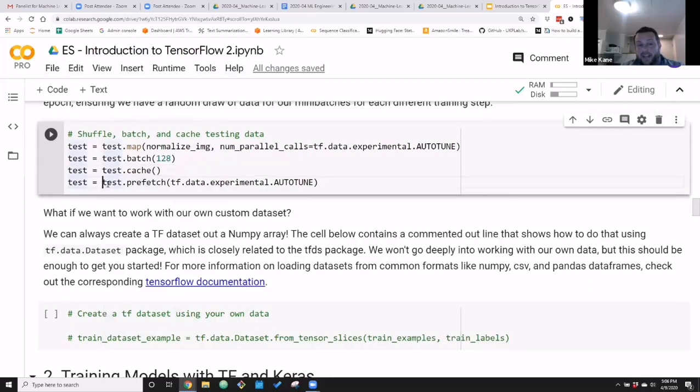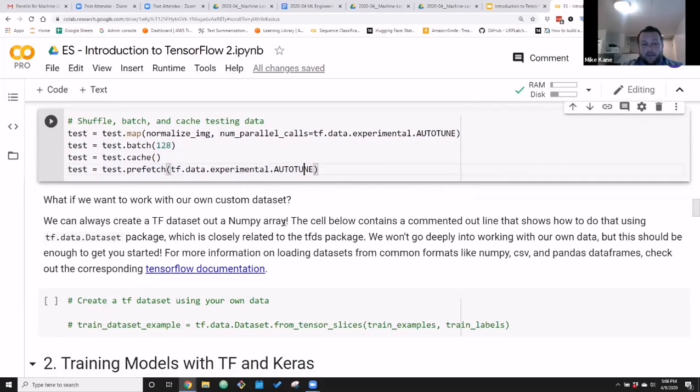And again, our best practice, we end on that prefetch call to make sure that this data is prefetched and ready to go and fast here, okay?